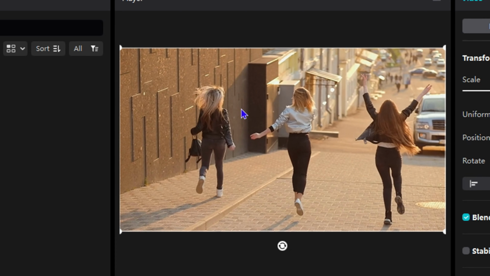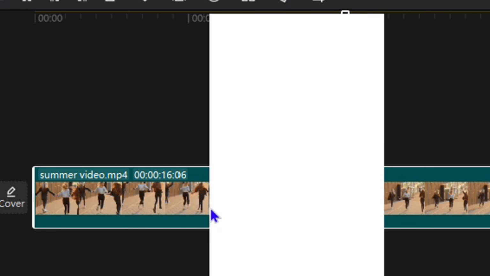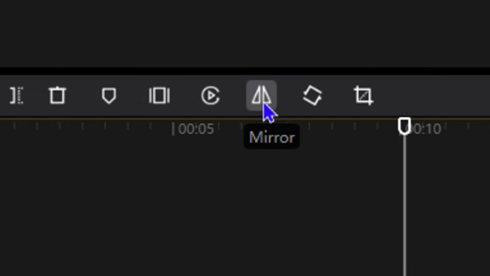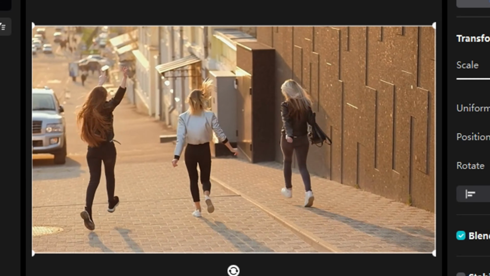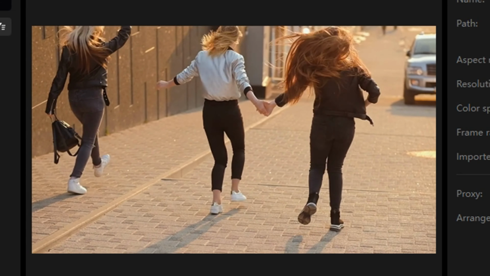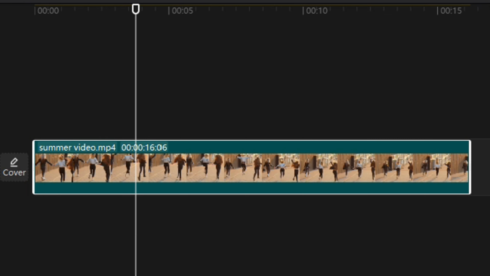Now if you want to mirror this, all you have to do is simply click on this video clip here, and from the different options here you will find the option that says mirror. So if you click on that, you will see that the video is now mirrored and the girls are from the opposite side. So you can easily go ahead and mirror video clips. So you can choose, guys, how to do your mirroring within the video.